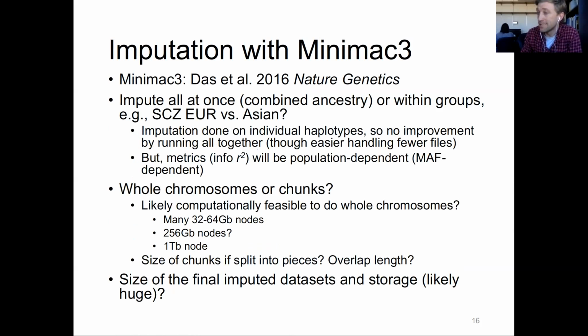So then slide 16, the actual imputation step. So we'll use Minimac, and it's nice Santi's on the call because he's been kind of leading this development. I have a couple of questions here. For this scale of data, I'm not sure how to best go about it. You know, imputing everyone at once, or within groups. For instance, the schizophrenia data set at least does have some European compared to Asian samples, I believe.